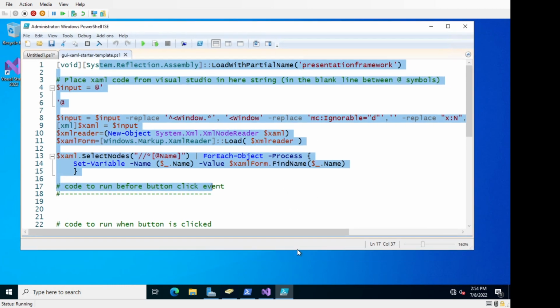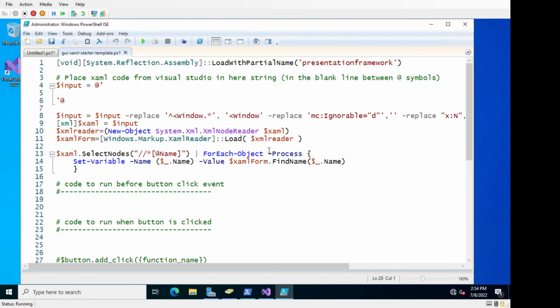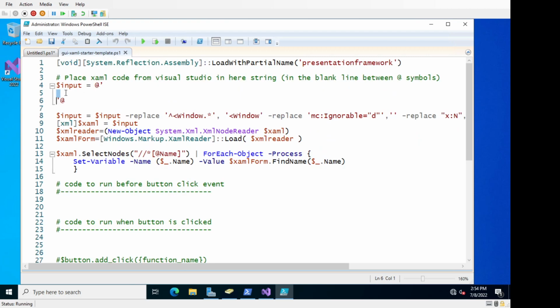It's not the fanciest code in the world here, as you can kind of see. There's really not too much to it. But what it's going to do is I'm going to take the XAML code and paste it right here on line 5. All of that gets pasted into line 5, and it's making what's called a here string.